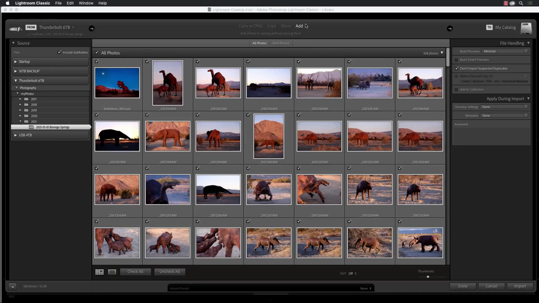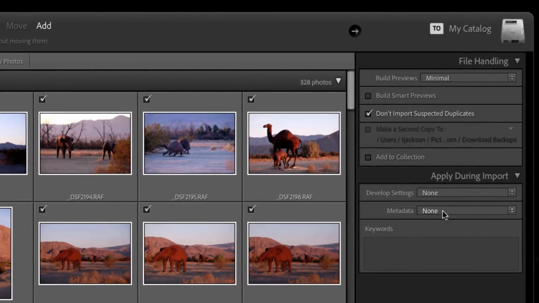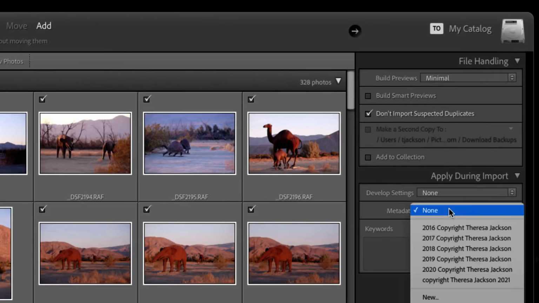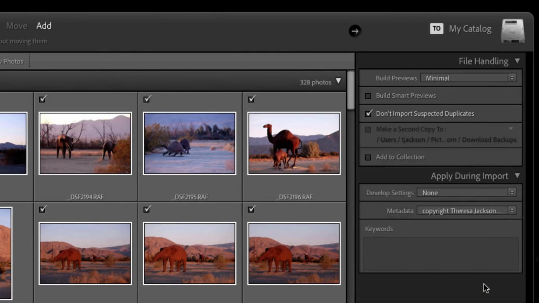They're all selected. We'll double check at the top that it says add. That's the most important thing. We're not going to move these photos. We're just going to add them to the catalog. And then over here on the right hand side where it says metadata, apply during import metadata, we'll choose the 2021 preset. Notice I didn't name it exactly the same, but that's the preset that we just created.